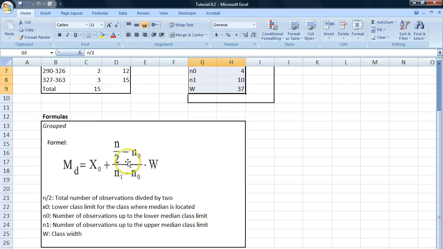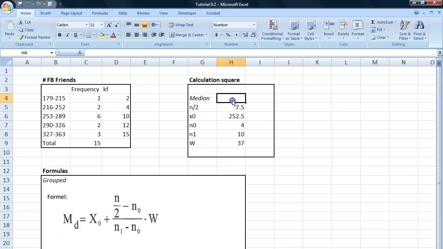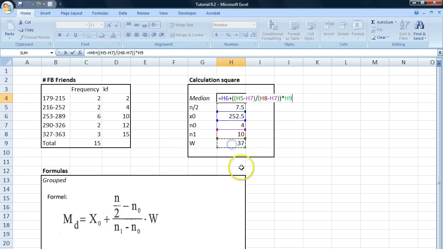As I said before, if you want to know more, check out the theoretical tutorial. We go equal to; you can see the formula here, so check it out while I'm working this out. We need x0 plus, parenthesis, n divided by 2 minus n0, another parenthesis, and we divide, and another parenthesis, and we want n1 minus n0, so we go n1 minus n0, another parenthesis, and we multiply all of this by our class width.